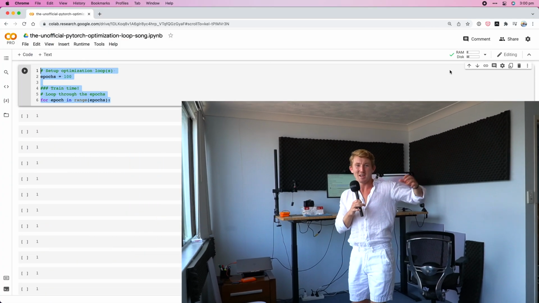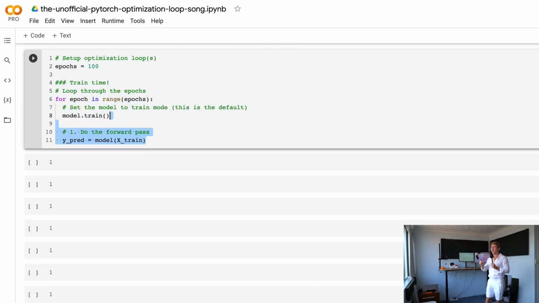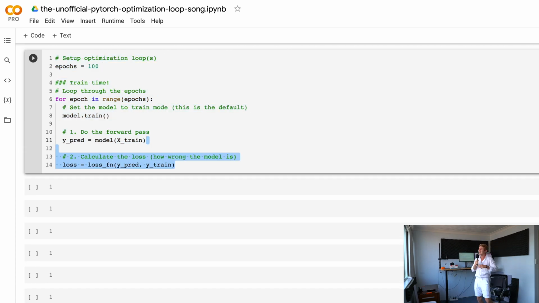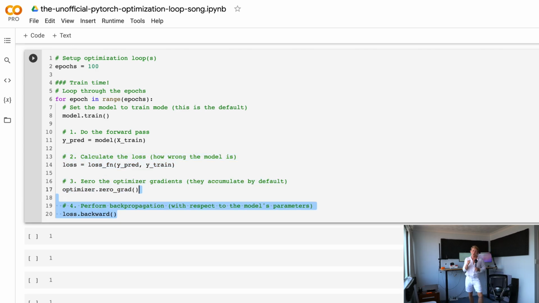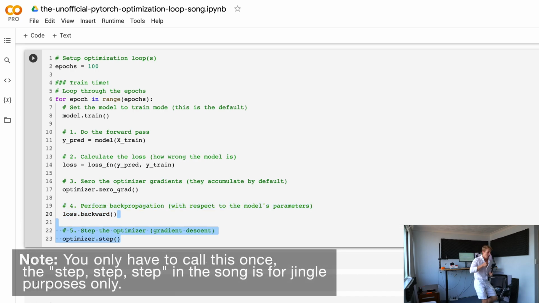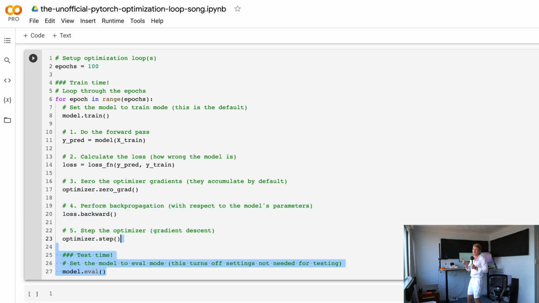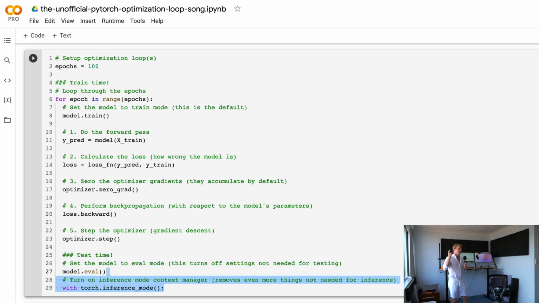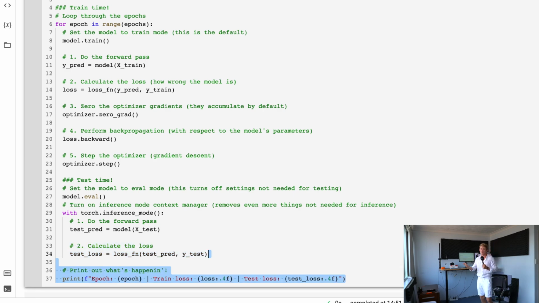So let's train. For an epoch in a range, model.train, do the forward pass, calculate the loss, optimizer zero grad, loss backwards, optimizer step, step, step. Let's test. Model.eval with torch inference mode, do the forward pass, calculate the loss, print out what's happening.